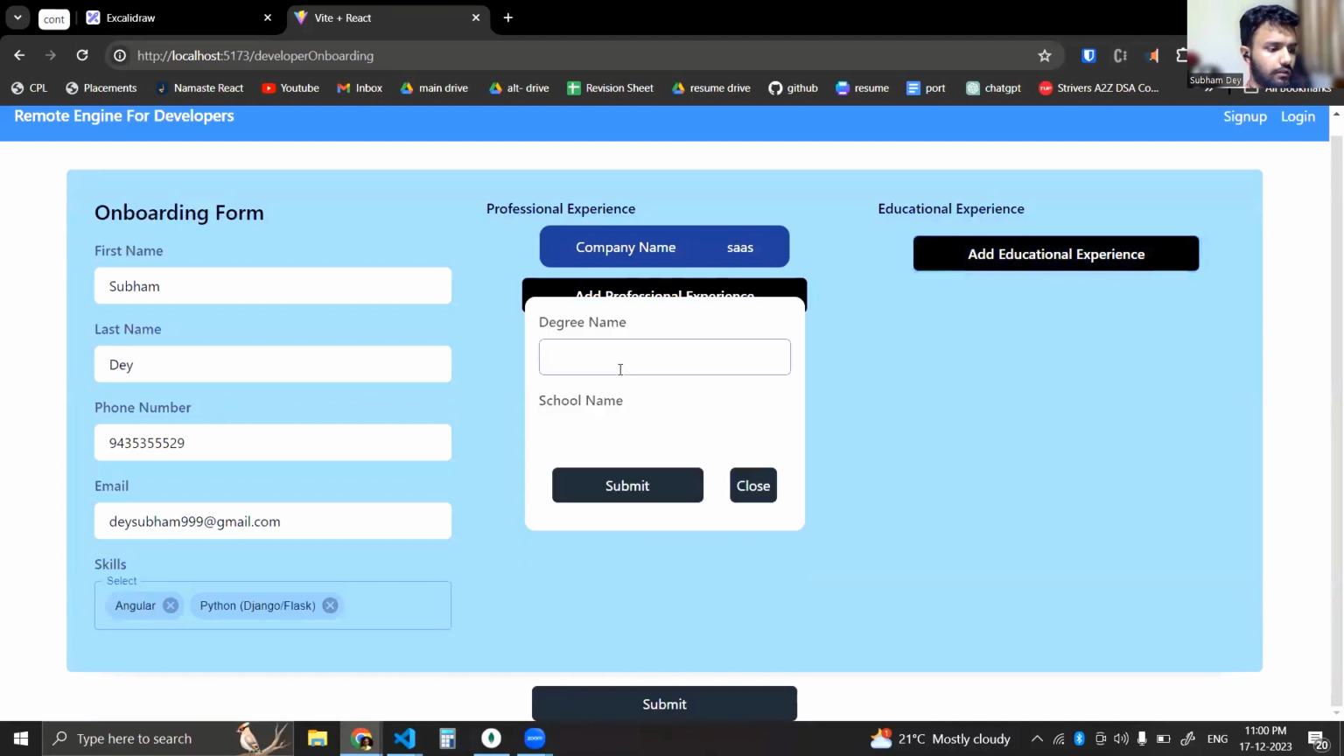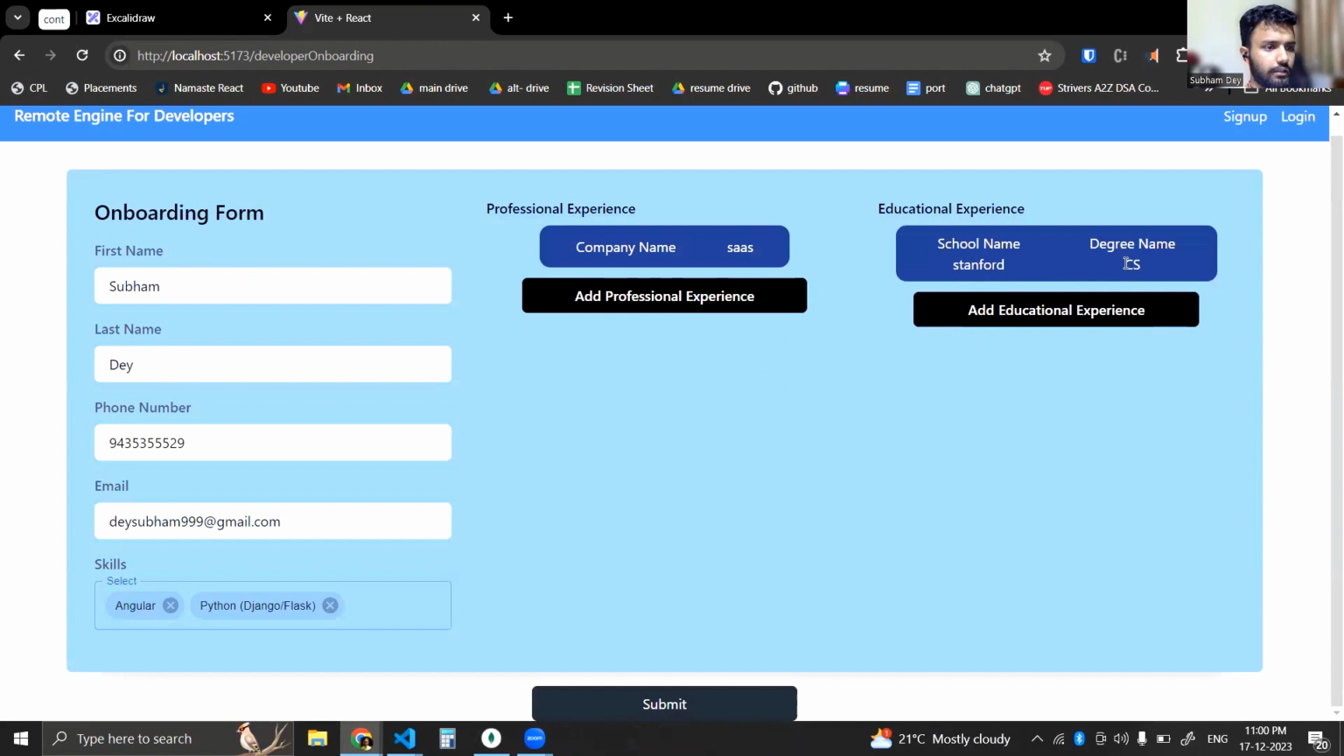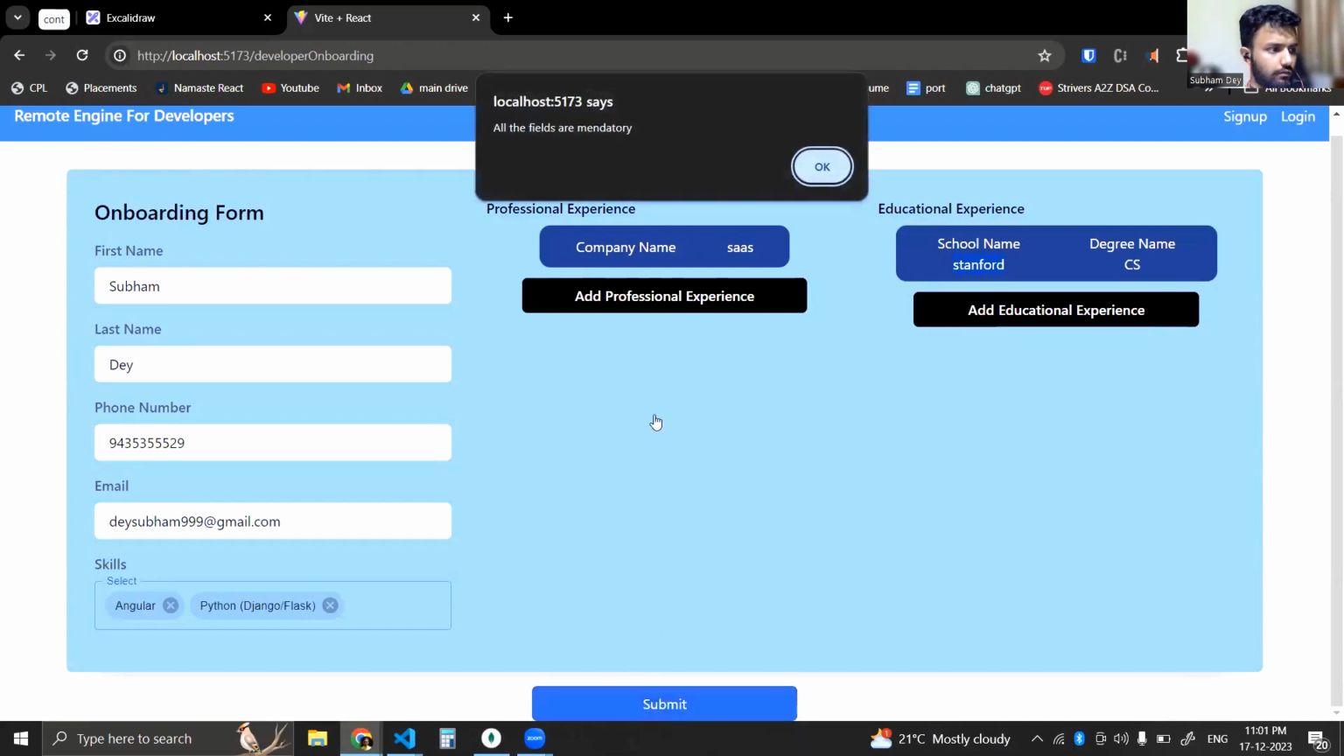So education experience, if I let's say put maybe Stanford, and maybe okay. Oh, it's a degree name, so let's say computer science, CS. Okay, and school name maybe Stanford or something. So if I submit, then you'll see their degree name is CS and Stanford. Okay. So now if I submit here, wait a sec. So if I submit here, all fields are mandatory.